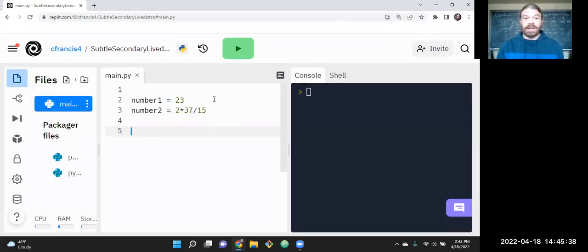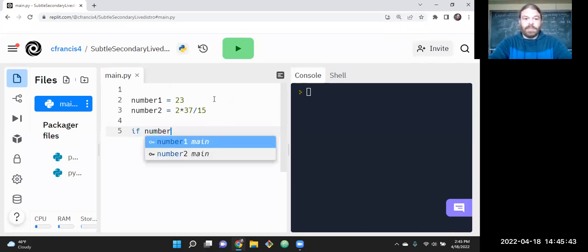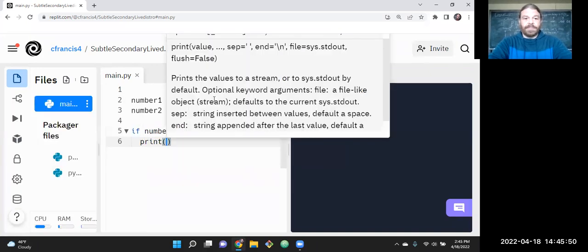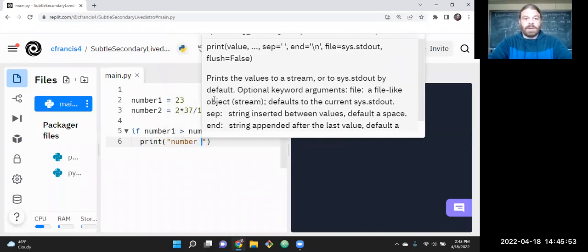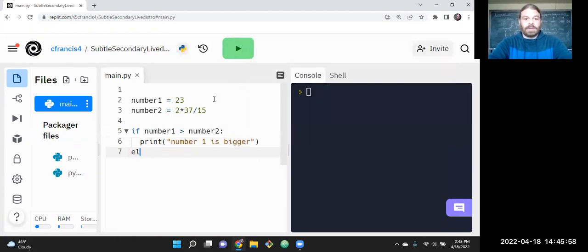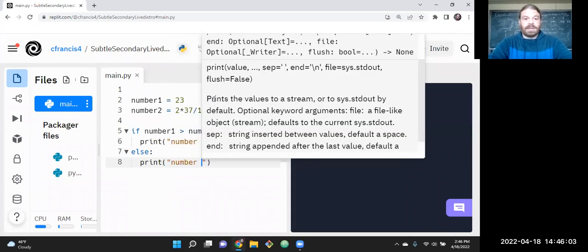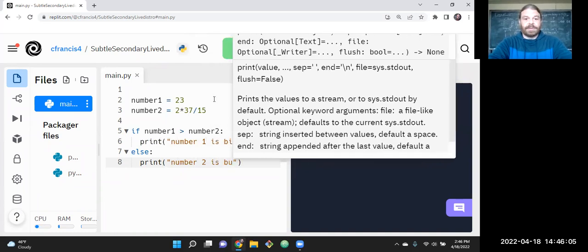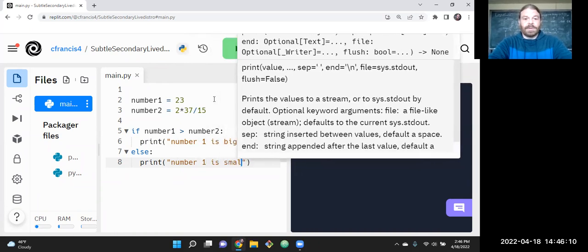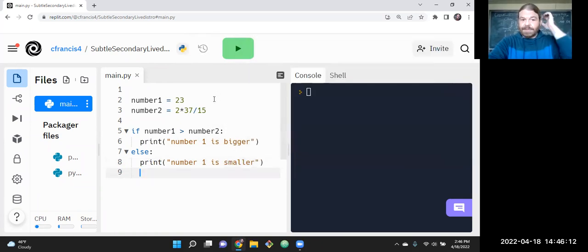And then we can check those, right? If number 1 is bigger than number 2, so then we'll print number 1 is bigger. But if not, then we'll just print number 2 is bigger. Number 1 is smaller. That might make it a little easier to distinguish between those two.